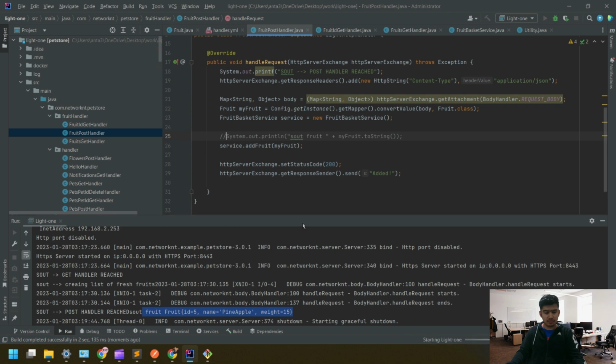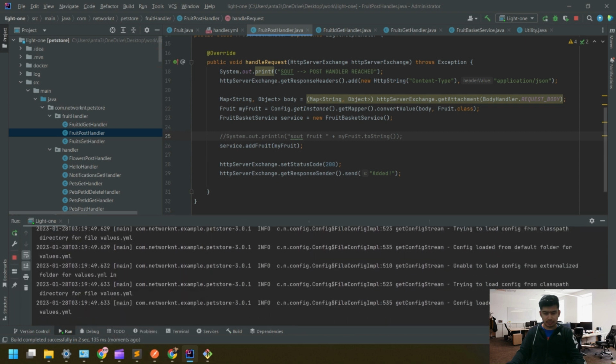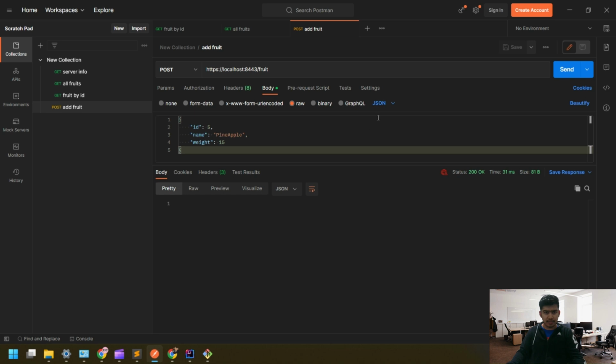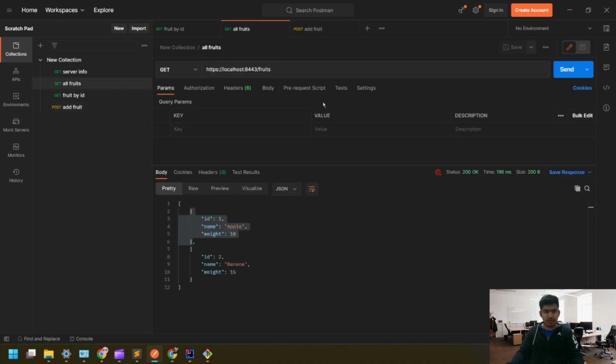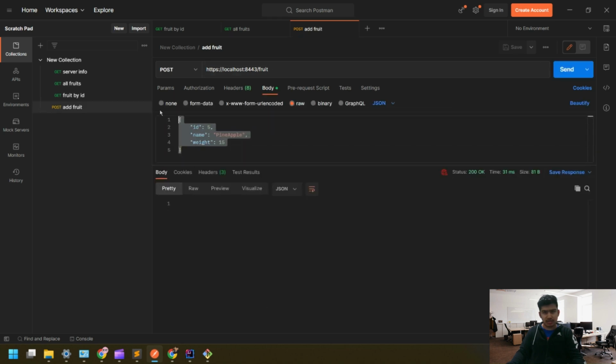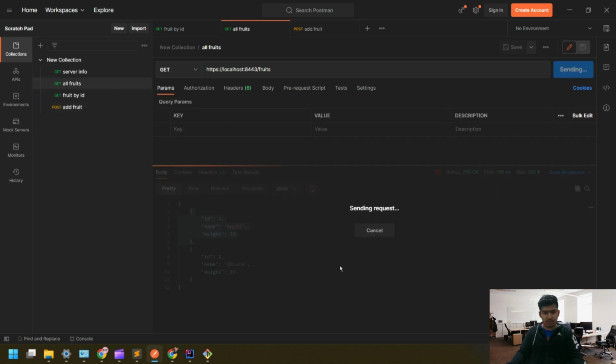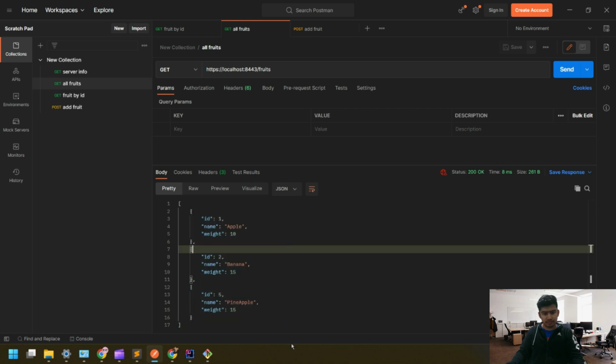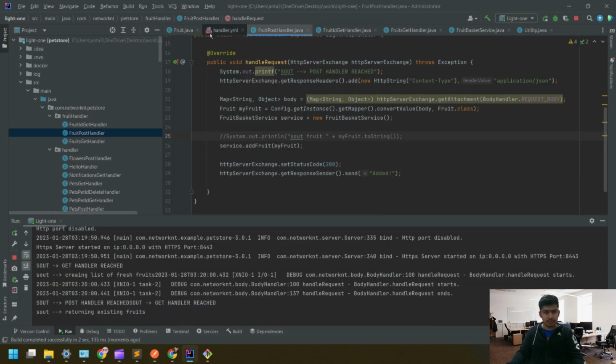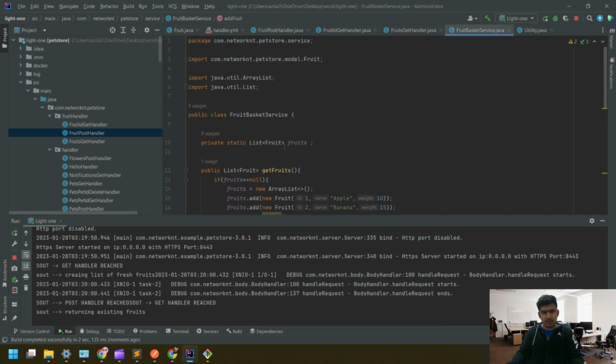Let's test it out. Server is up and running. Can we get all fruits? Yes, we can. Can we store the pineapple with ID 5? Added. Let's test it out. All right, cool. So just to reiterate, this is only possible because I'm using the static keyword while defining the list of fruits. That's why the data is persistent. If I don't have static right here, then the data would be lost.